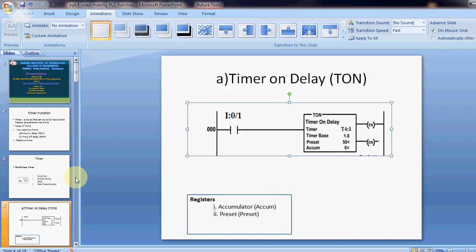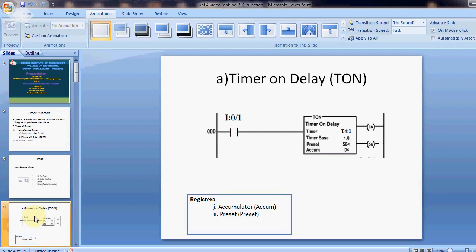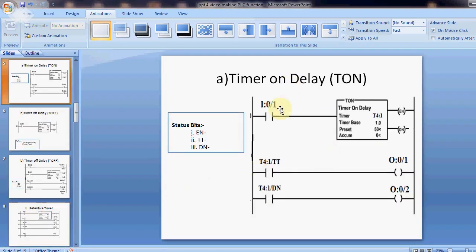In the next slide we will go for the status of the timer on delay. Here we mention that the first input is there. When the first input is true, the TON timer is enabled, or energized, and after 50 seconds, when the accumulator value becomes 50 seconds, only then the done bit activates and output two will be activated. In the case of the TT bit, while the input is true, only then the output will be true. So this is the difference between TT and the done bit in the case of the TON timer. When the input is false, both output 1 and output 2 will be false. So this is regarding the timer on delay.